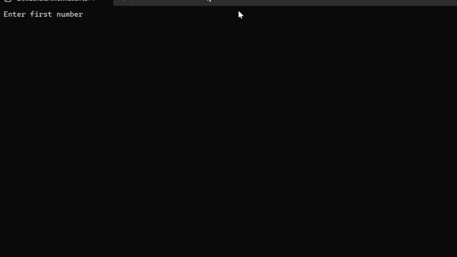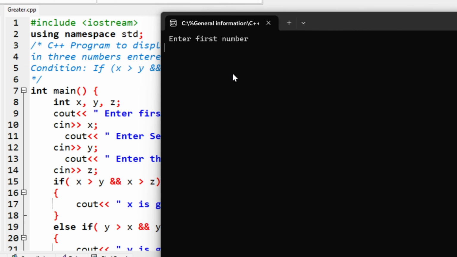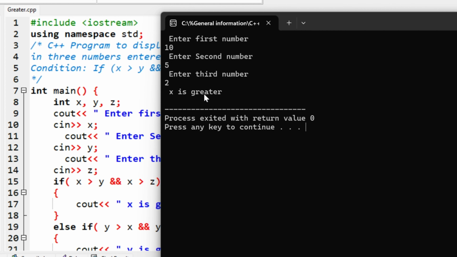Once you run your program, you will get a message asking you to enter the first number. Let us enter like a 10, as already shown in our explanation. Second, let us enter like a 5 and then 2. In this case, this 10 stands for X, 5 is Y, and 2 is Z. You see, now X is greater because our X is 10, which means that X is greater than Y and Z.